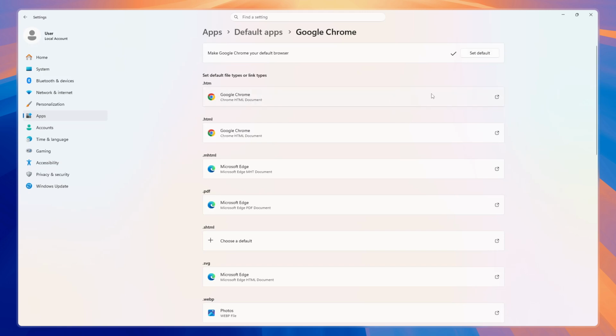This means that from now on, whenever you click on a web link in an email, document, or any other application, it will automatically open in Google Chrome instead of any other browser you might have installed. And that's it. You've successfully set Google Chrome as your default browser, so all your web links will now open in Chrome by default.